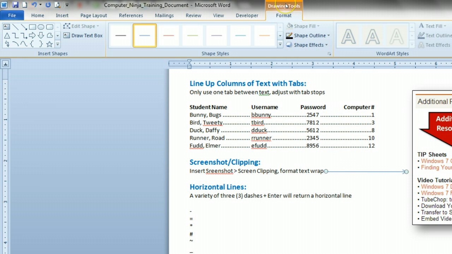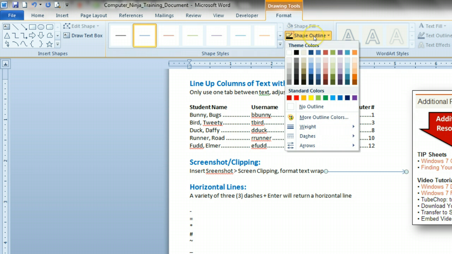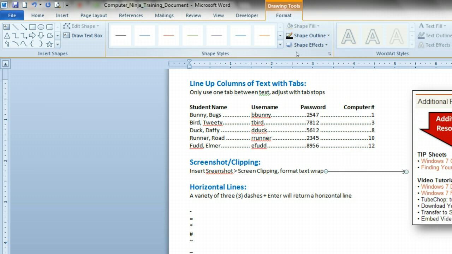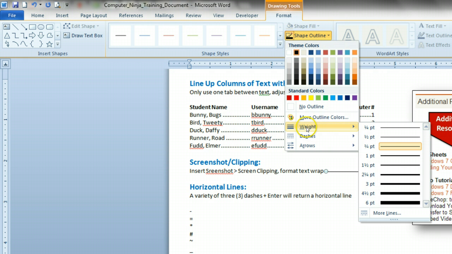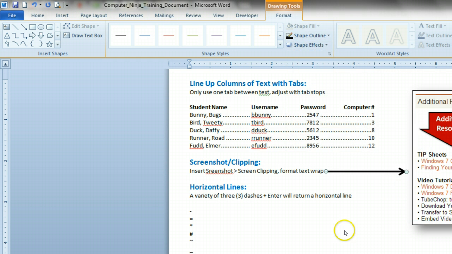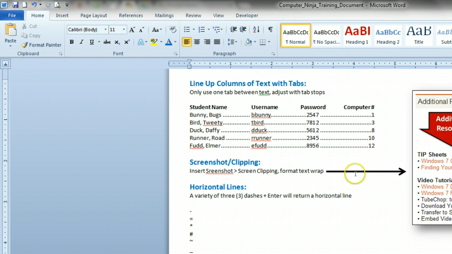You can see my line is highlighted. I've got my drawing tool selected. So I'm going to change it to black by clicking on Shape Outline, Black. I think it's too small, so I'm going to make it a little bit thicker. Again, Shape Outline, Weight, and I'll make that maybe 3 point. Now students will definitely know that this set of instructions is definitely talking about this picture.